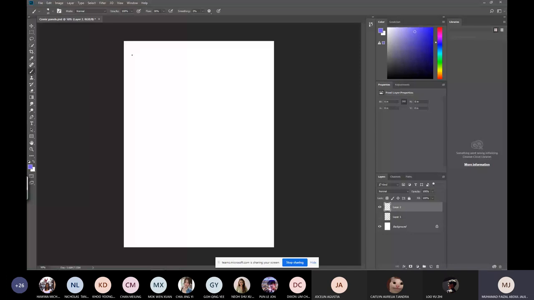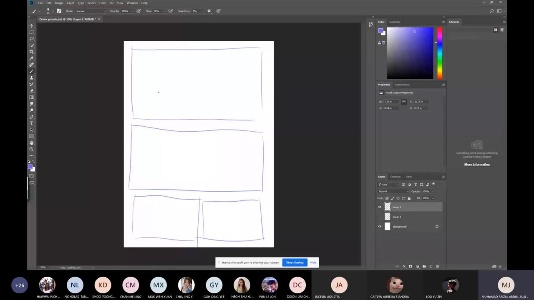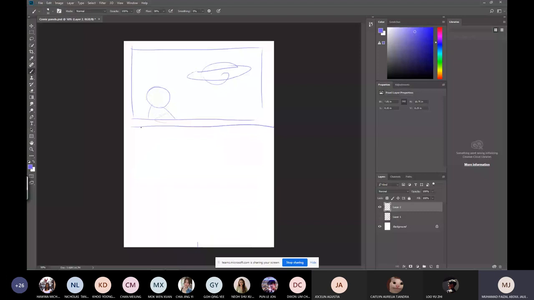You don't have to plan the whole thing in the same manner, depending on what you want to visualize from the story itself. Okay, characters over here, the UFO, and then the UFO turning around. Maybe I want to use only two panels on this page. It looks quite easy, because I'm just planning a simple kind of story.